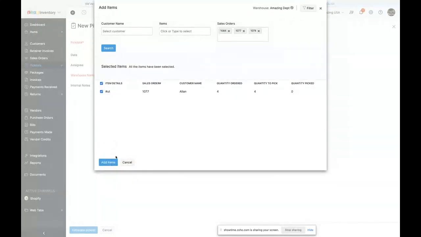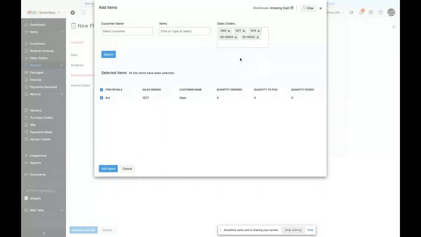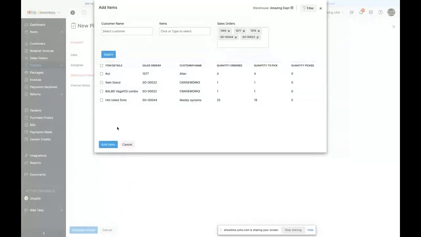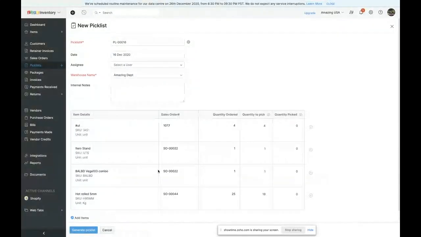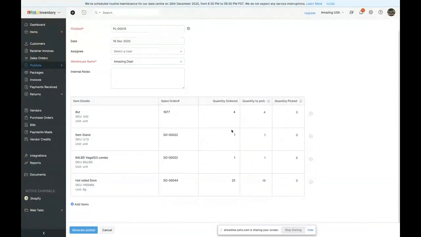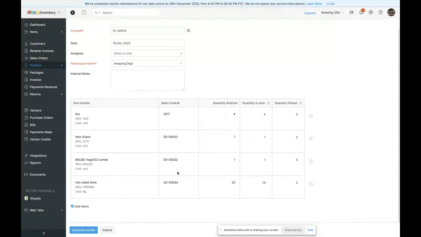I can just add that particular item, or if I want to add more, I have more items here. I'm going to quickly select them from this particular warehouse. This is related to that warehouse, and sales orders are related to that warehouse. I'm just going to add those items. This will help me create a pick list with the quantity to be picked, how many units are ready to be picked, and so on.